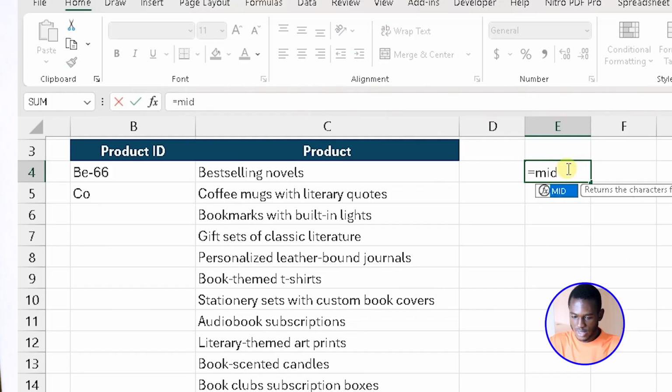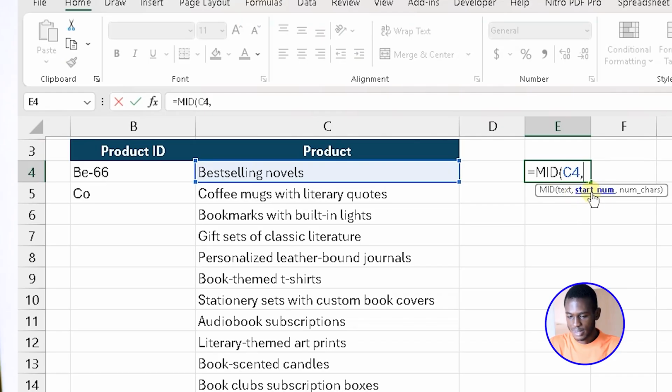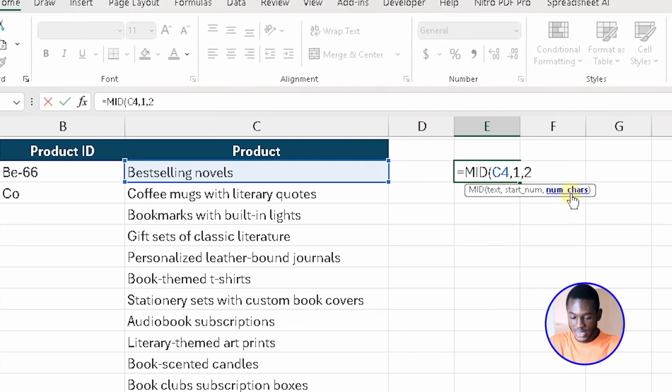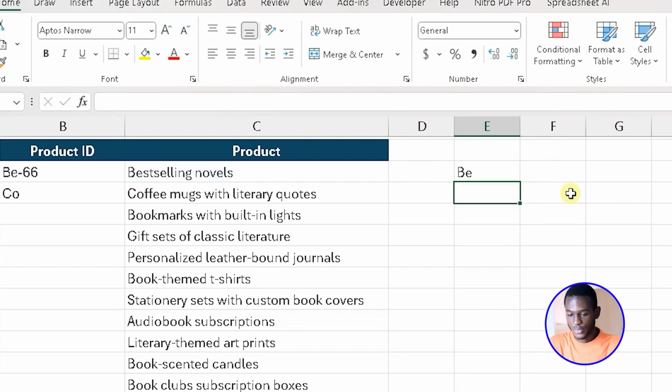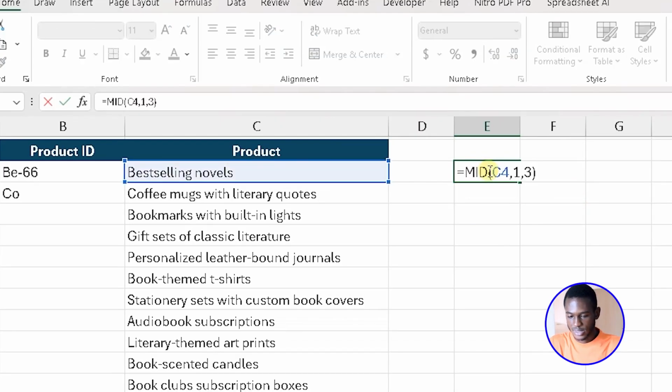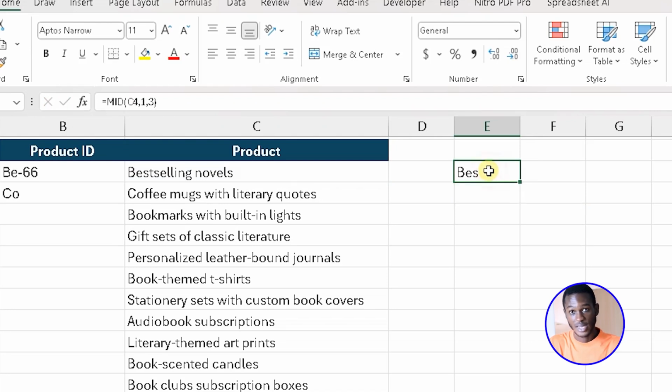When I press equal to mid like this, and select the text we have, you can just press comma. When I come to the start number, I'm starting from where? I'm starting from the first letter like this. Then the number of characters that I want to pick from the first letter. In this case, when I say 2 characters and press enter, it takes BE. When I change it to, let's say, 3 characters, it takes BES. The code doesn't work for more than 2 characters. It only works for 1. So you have to do it one after the other.